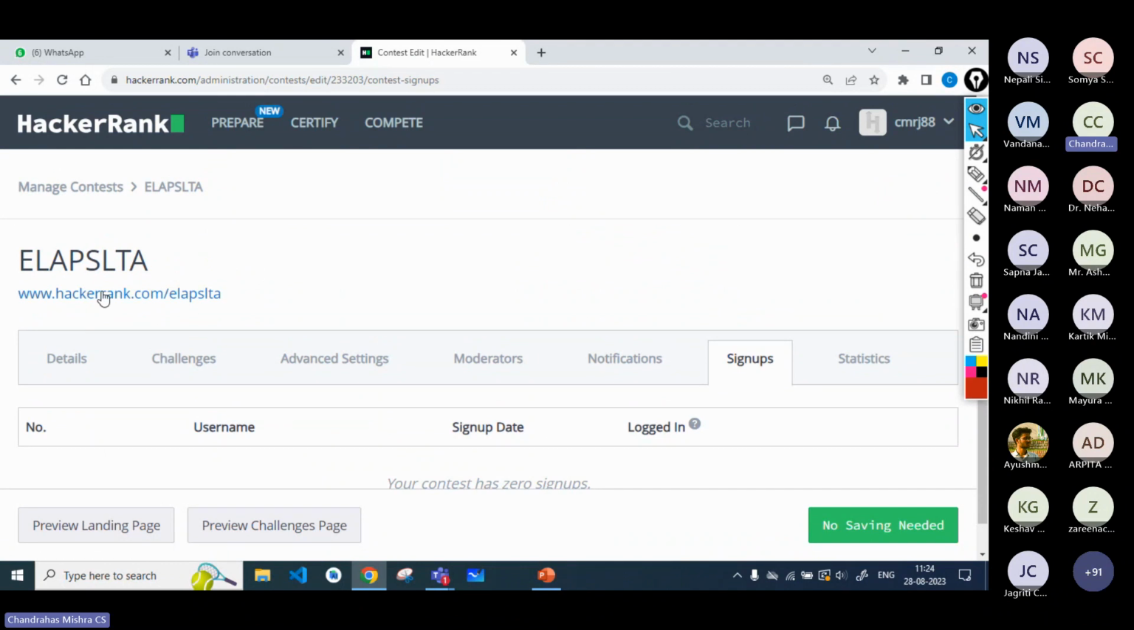What you have to do is just copy this link and send it to the students, or you can add it into your lab manual. It is very simple. You have just created one contest. If you have 10 labs, you can create 10 such contests.